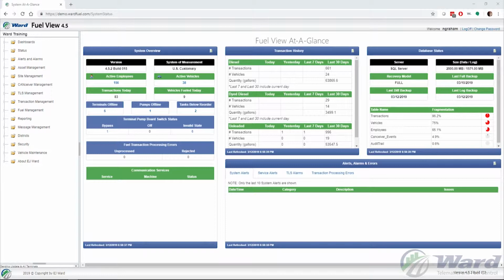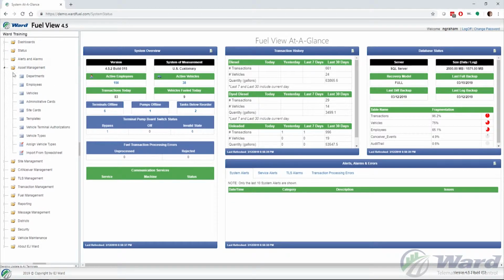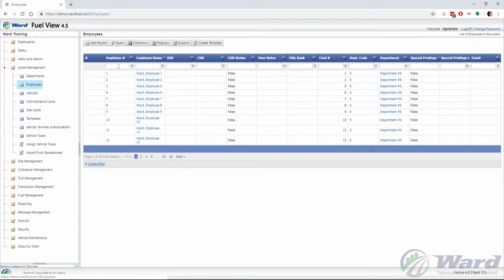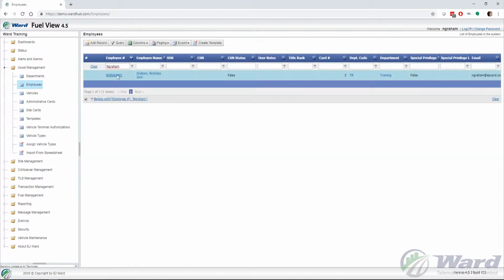In this video, we're going to go over how to deactivate and reactivate employees. To start out, we need to drop down the Asset Management folder and click into the Employees screen. So once this grid loads up, we can go ahead and search by employee number, employee name, or whatever you would like to search by. And you click onto that record, either the employee number or the employee name will take you inside of that record.